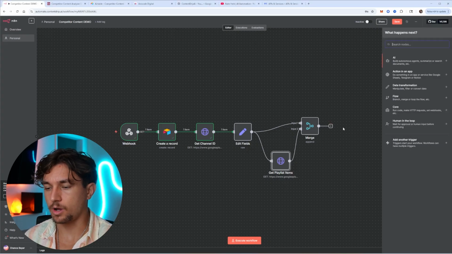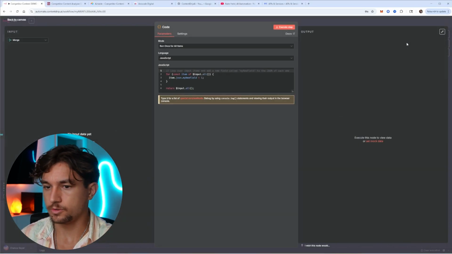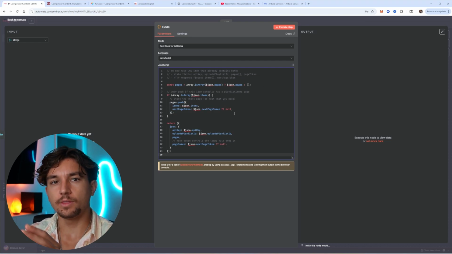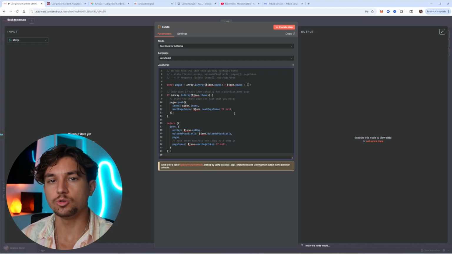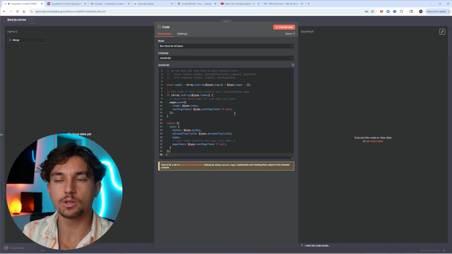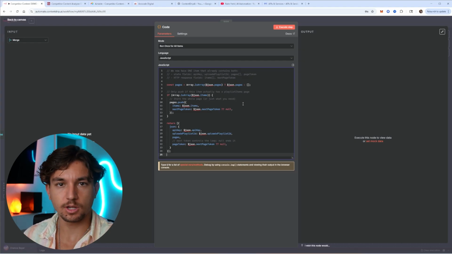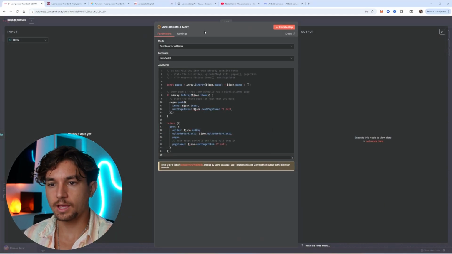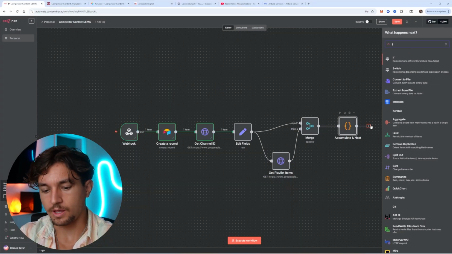After this merge module, go to a code module. We're going to copy in all of this code. It's about 25 lines, not bad. Essentially, what we're doing is if there's a next page, we're going to be looping with the page token. If it ends, that's where we end the loop and we make the next page token null. So let's go ahead and name this code module as well. Accumulate and next.